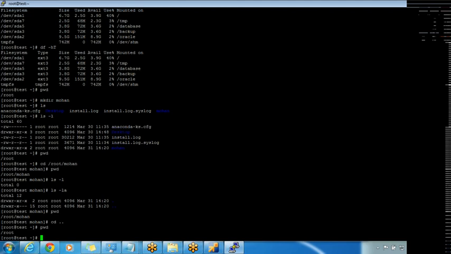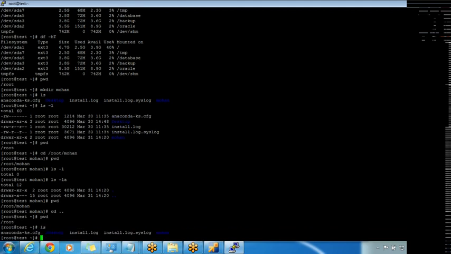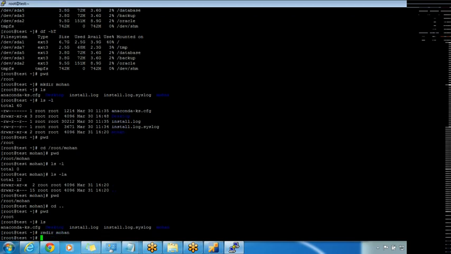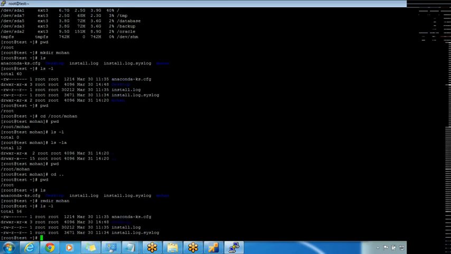Now if I want to remove the directory that I created using mkdir, which stands for make directory, I use the option rmdir. rmdir stands for remove directory. So rmdir Mohan will remove the directory. Now if I list the files, I will not have the directory called Mohan. A directory is nothing but a folder in Windows.